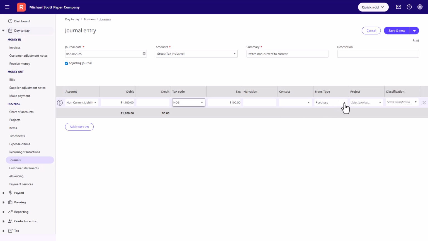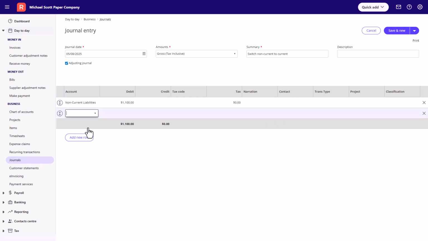Take note that the trans type field pre-fills to indicate whether it's a sale or purchase. If no tax code is selected, this field becomes inaccessible. Enter a narration or contact details if required. Click the Add New Row button to add the second account. Next, complete the other details as required.